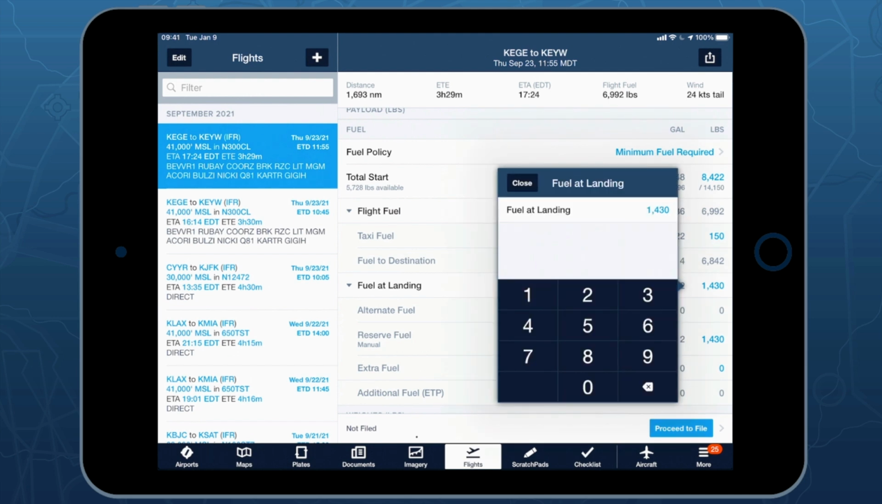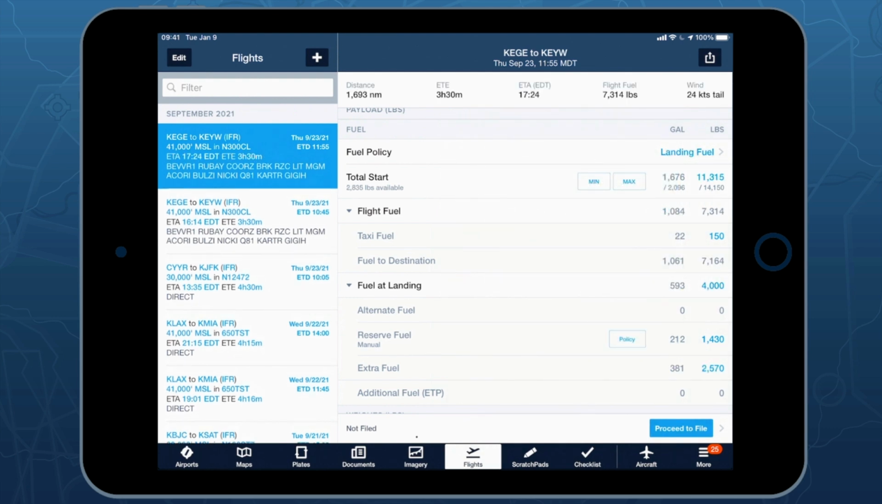So if I simply tap on that number and change that to 4,000, I very quickly change from a minimum fuel required policy to a landing fuel policy. So we do the calculations for you to determine how much fuel you have to upload. In this case, it's going to be 11,315 pounds so that I can land at Key West with 4,000 pounds in the tank, drop passengers off, and then take a short flight over to West Palm Beach, for example. So the fuel policies are very powerful.